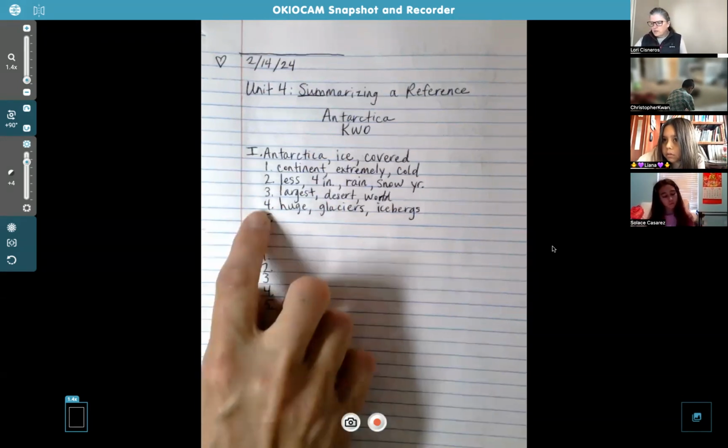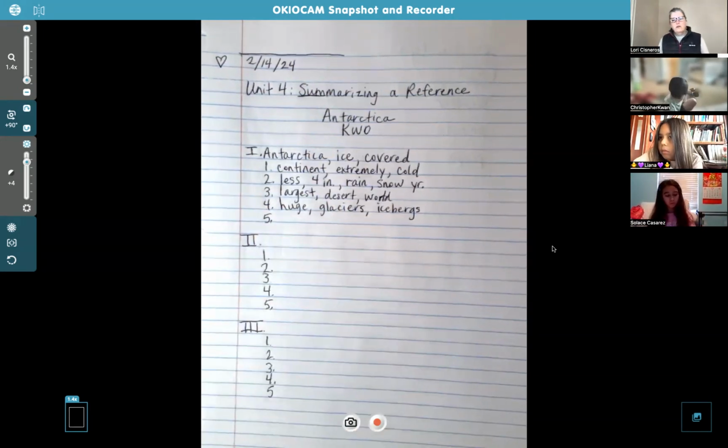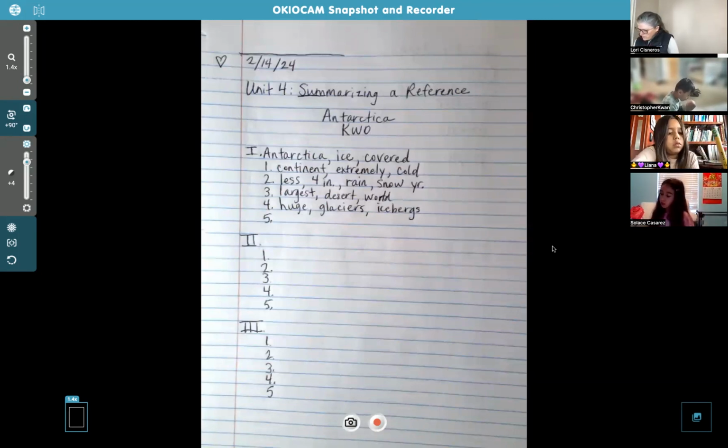So we have one more spot here for one more fact. Anybody want to volunteer? What's something else that you underlined in your ice paragraph? Raise your hand if you have something else you want to add here. Okay, Lacey, what else do you have? 90% of all the ice on Earth is found in Antarctica. Yeah, that's a lot. That's almost 100%. 90% is pretty close to 100%.